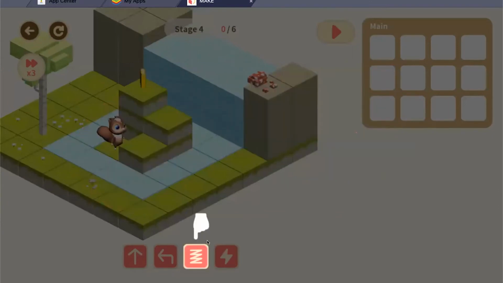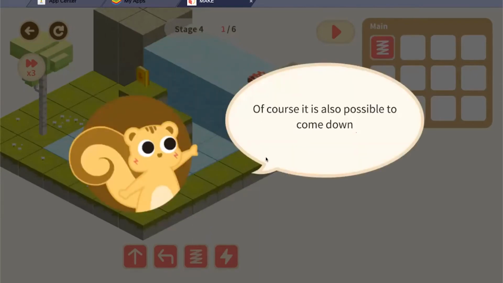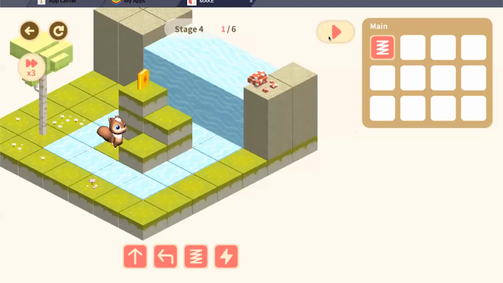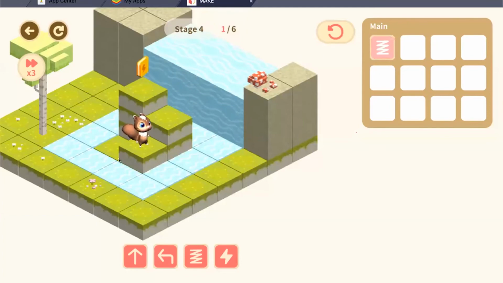So now we have a new command, which is the spring-looking thing. And let's see what it does. It tells you what it does. So let's do it. What happens? Jumped, right? Maybe x3 is too fast. Let's do x2. All right, so once the squirrel jumps, the squirrel cannot jump again, because it's gonna fall into the water.